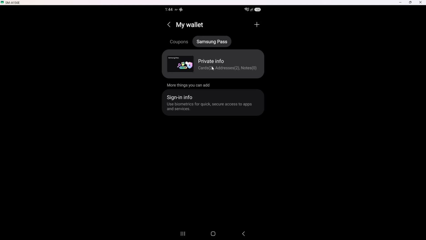Now tap on Payment Cards. This option is crucial as it directs you specifically to the section where your credit and debit cards are stored.